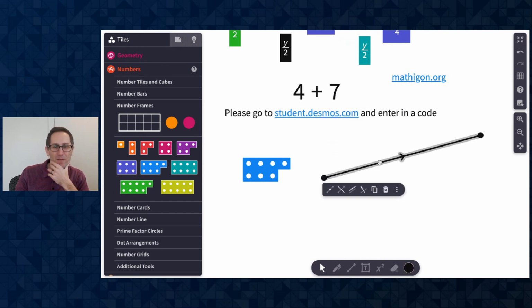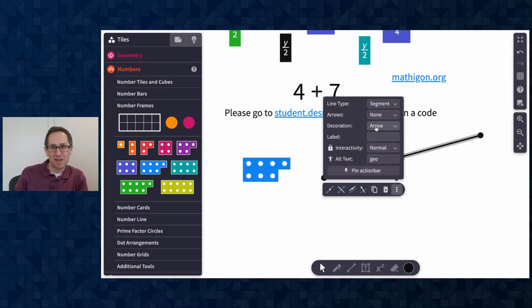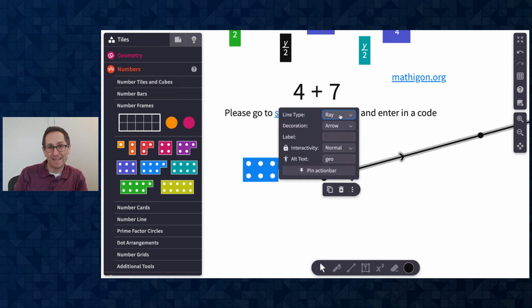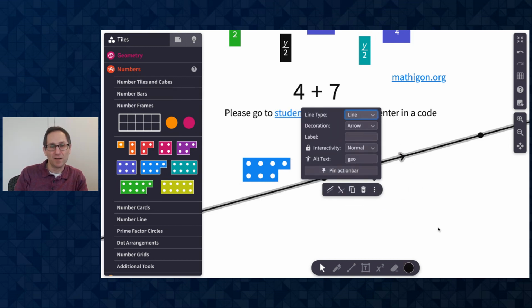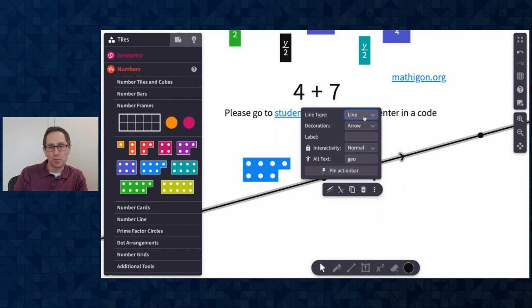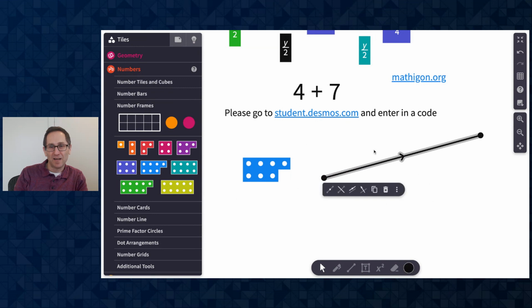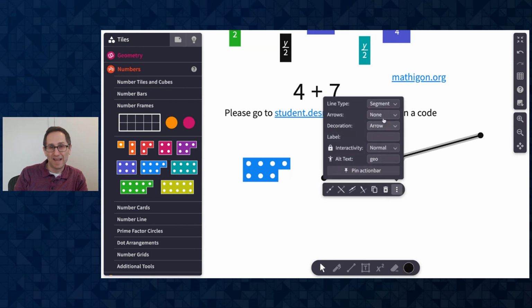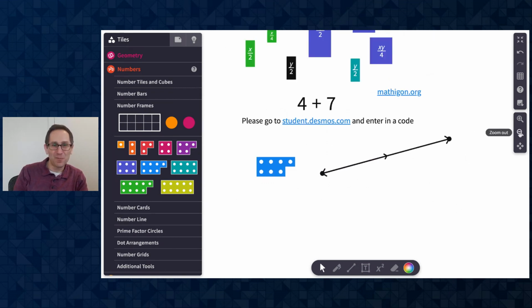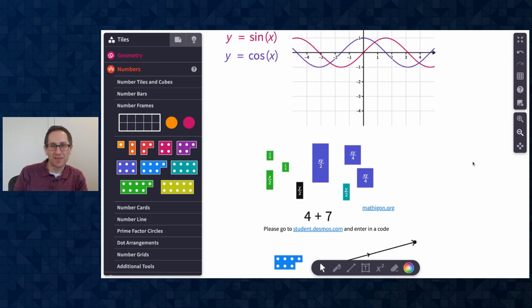parallel to something. And then I can also decide if I want this to be a ray going off in one direction infinitely, or a line that will go off in both directions, or back to a segment. And when it's a segment, I can decide what options I want at the end of the segment in terms of arrows. So I can put them both. There we go. So many great updates for February 2023.